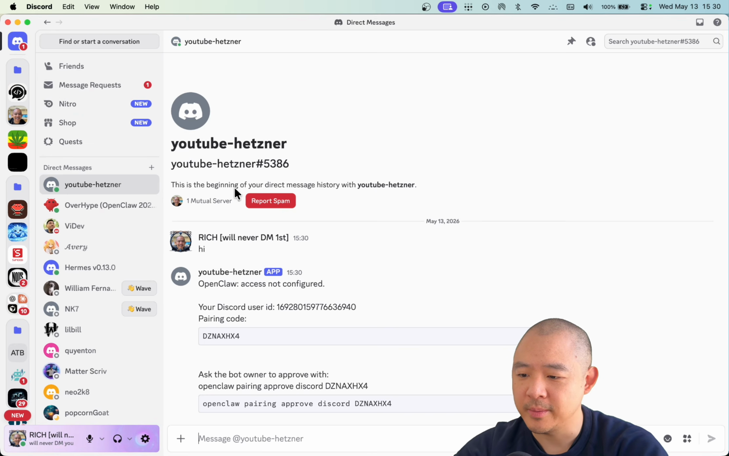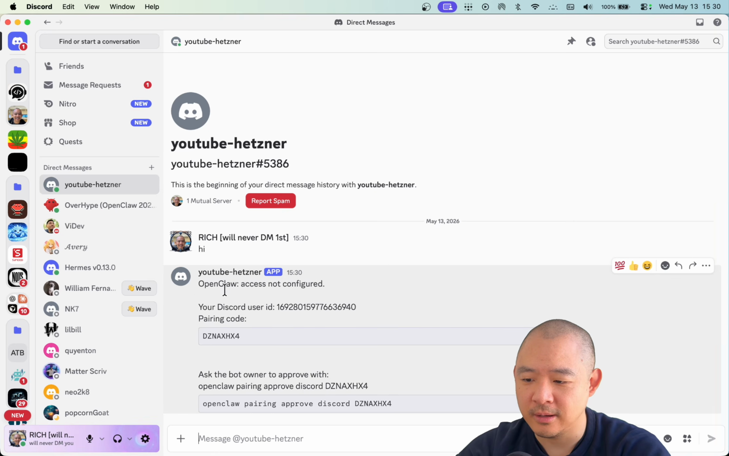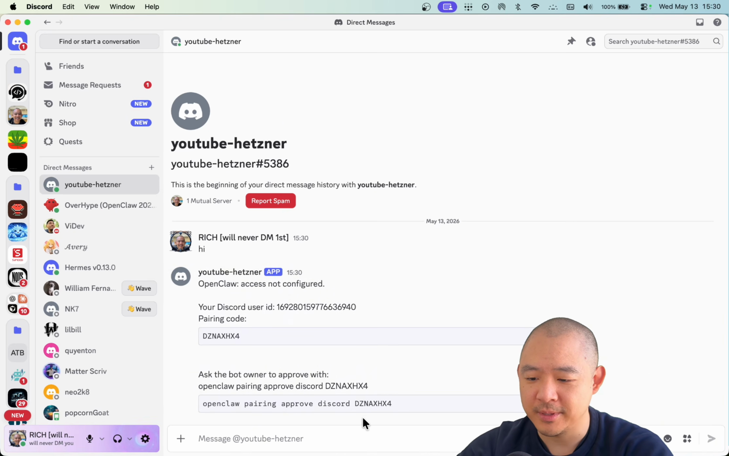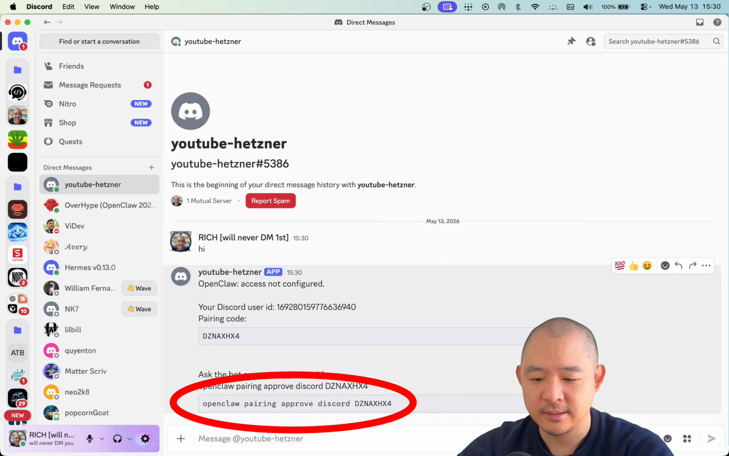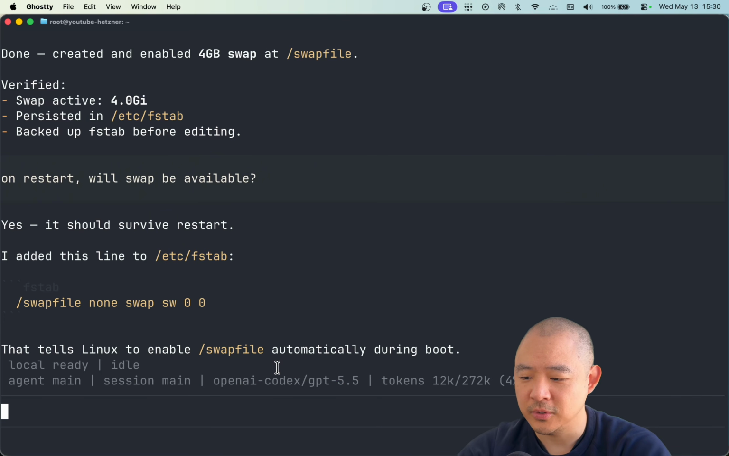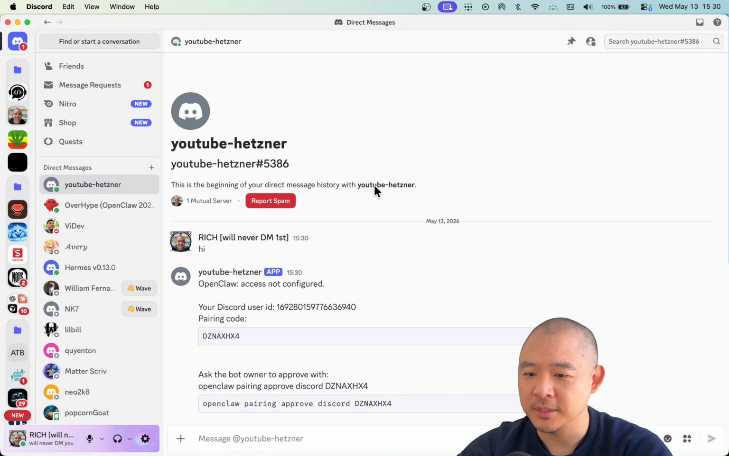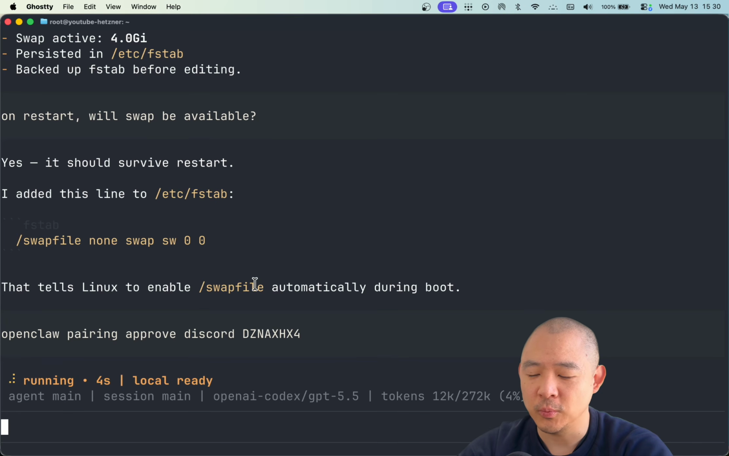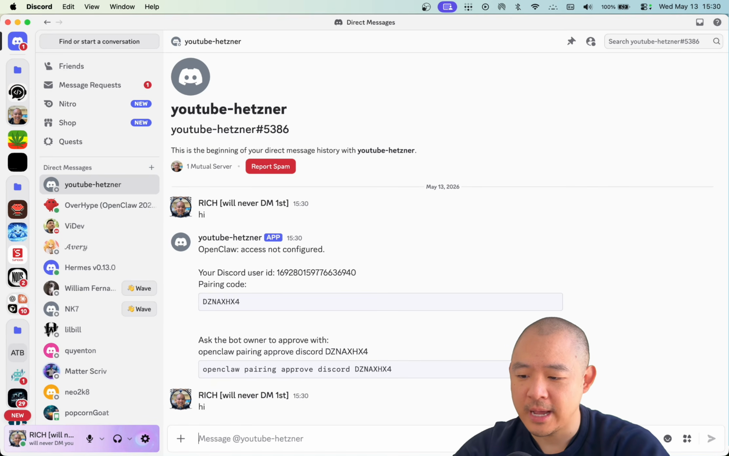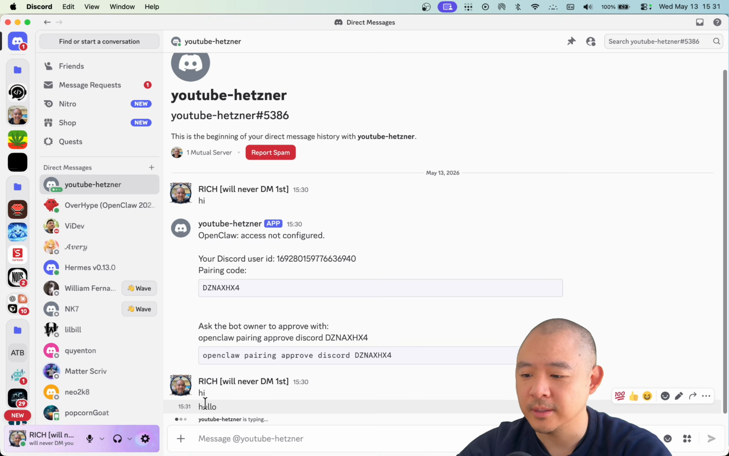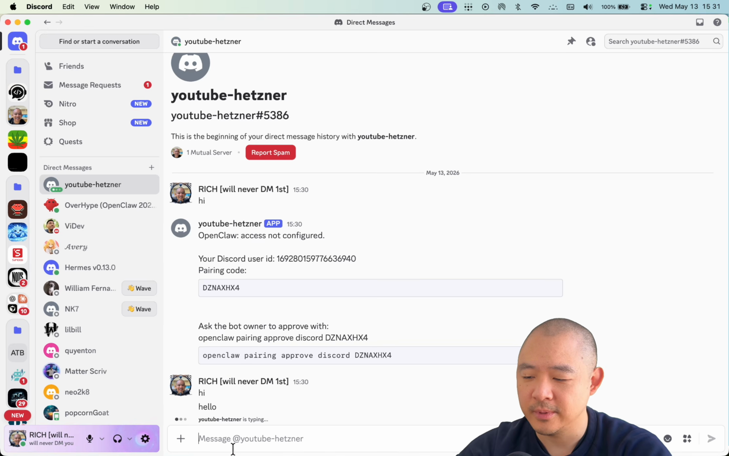Okay, so you want to DM the bot, and then it's going to say all this. All you need to do is copy this line into your TUI, and it's going to connect your Discord to your OpenClaw machine. And then you say hi again. Sometimes it doesn't work right after, so you might need to send a second message. So you send hi again, and this should start messaging you.